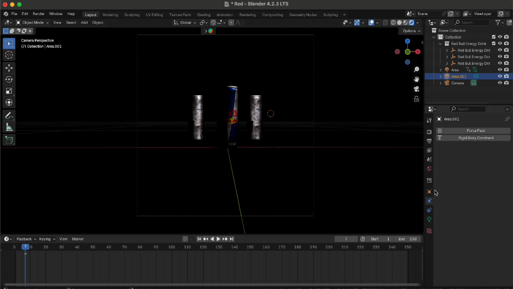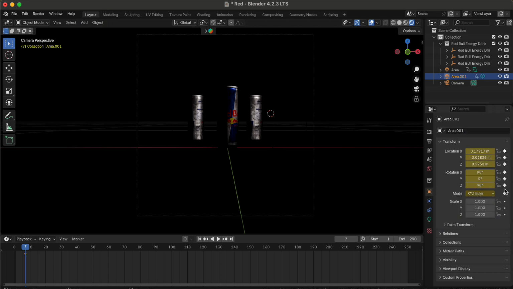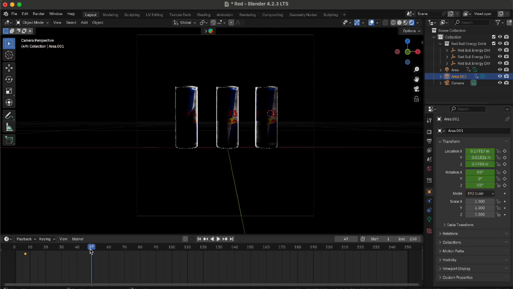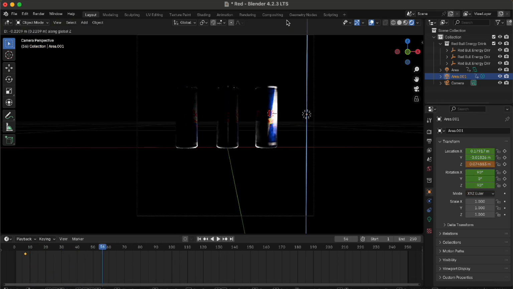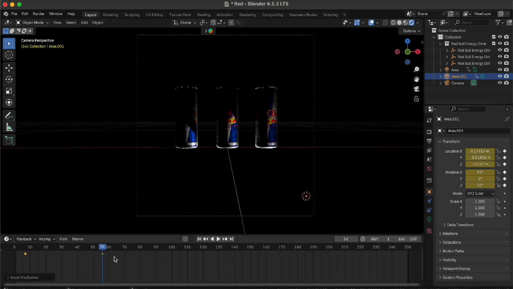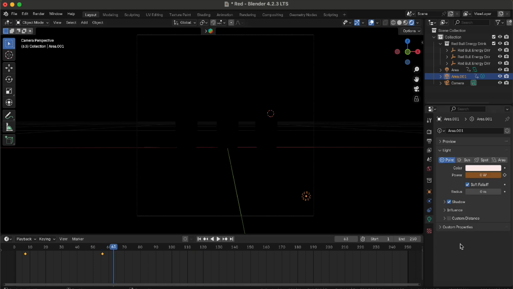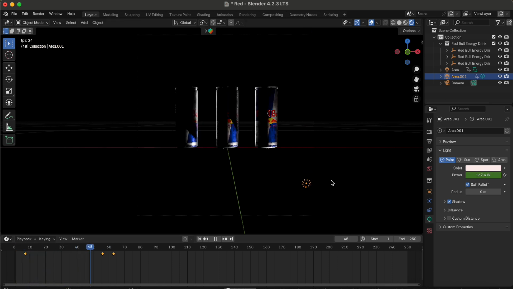I'm gonna keyframe the power. I'm also gonna keyframe these. And here I'm just gonna make it go down also like this. So it creates this sort of interesting lighting effect. I'm also gonna make this 0, so it fades out at the end. So this is how it's currently looking.